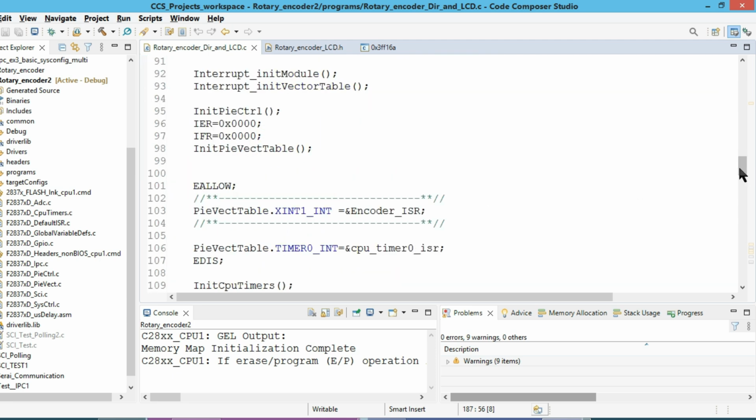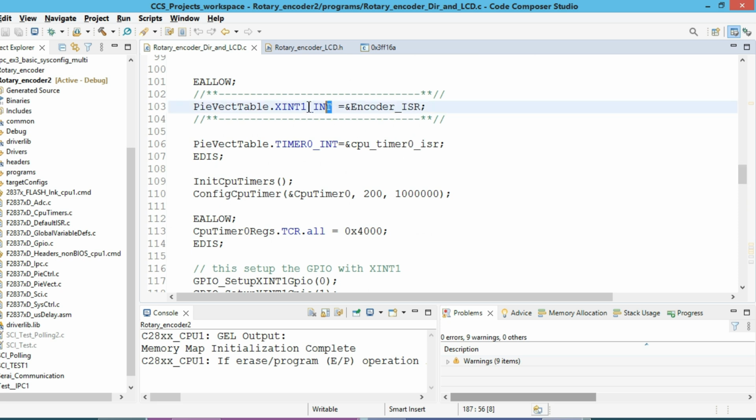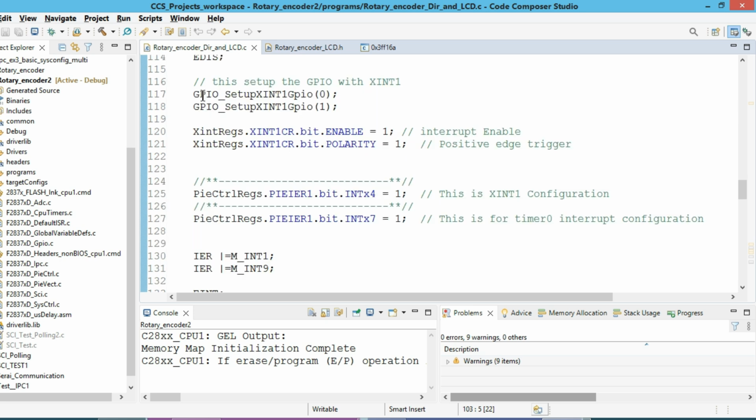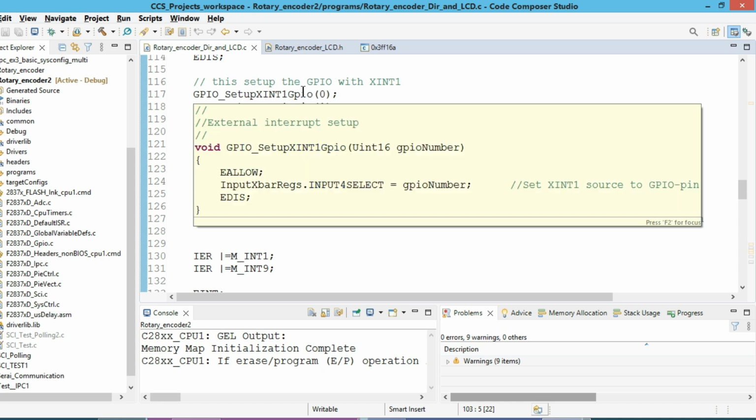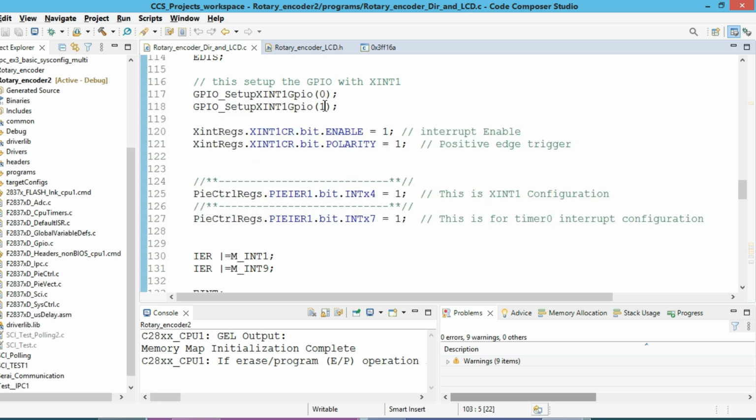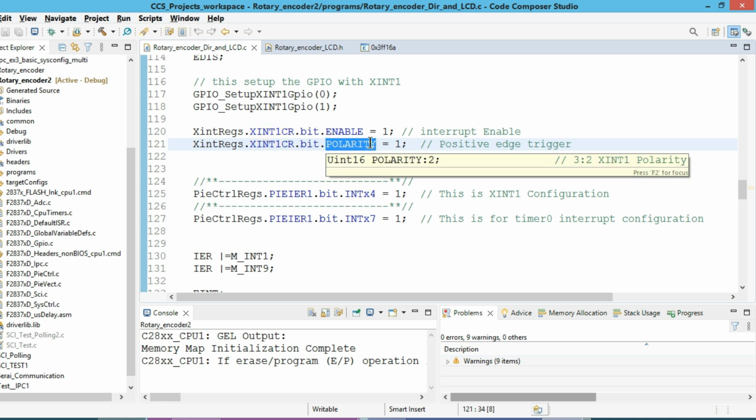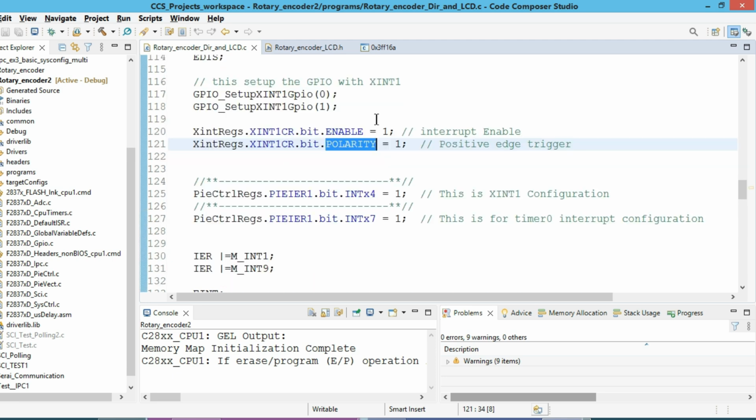Once this is done, we have to initialize the external hardware interrupt and it should reach the CPU. That is done with the help of the X-crossbar. For the external hardware interrupt, for GPIO pins 0 and 1, we are using GPIO_setup external hardware interrupt 1 for GPIO 0, and for pin number 1, we are using pin 1. The external hardware interrupt controller is 1, that will enable the interrupts, and the polarity will be positive edge. So whenever pin number 0 and pin number 1 go on the rising edge, the external hardware interrupt will trigger, and it will go to encoder_ISR and do the necessary functions. And for the interrupt, it is related to PIE 1.4, and that will be equal to 1.